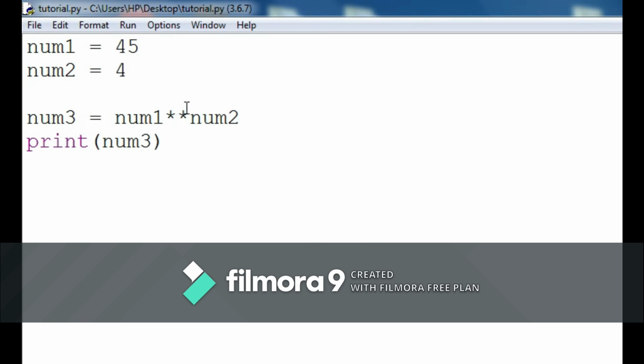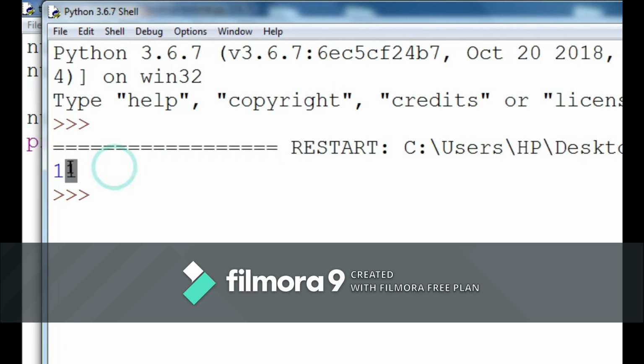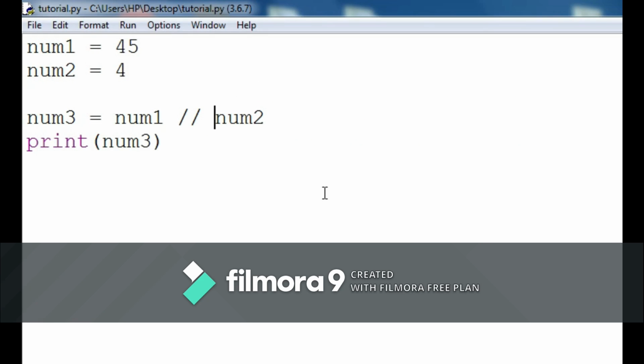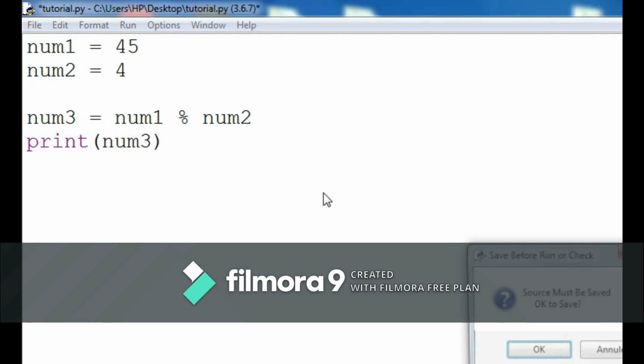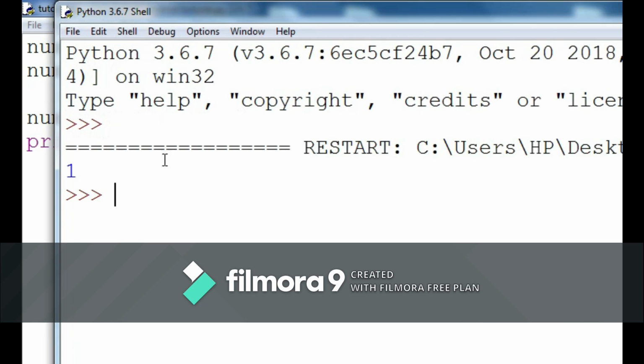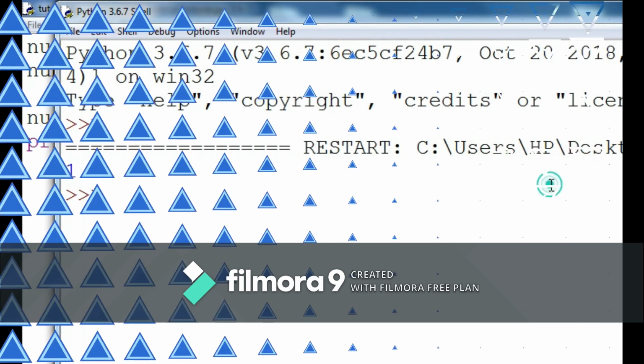That's because of how exponents work. And then same thing here, if we want to do maybe integer division, see what we're gonna get. So we had 11 printed, a whole number. And then say we do modulus, and we get 1.